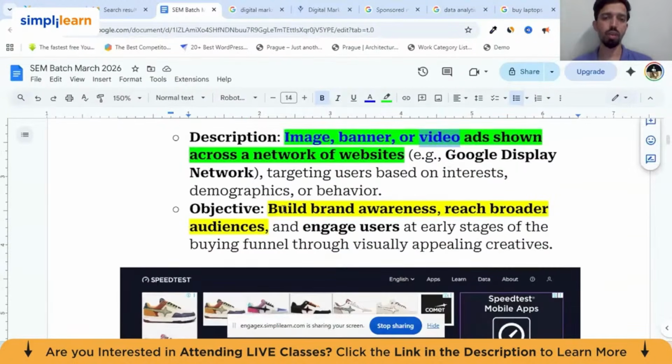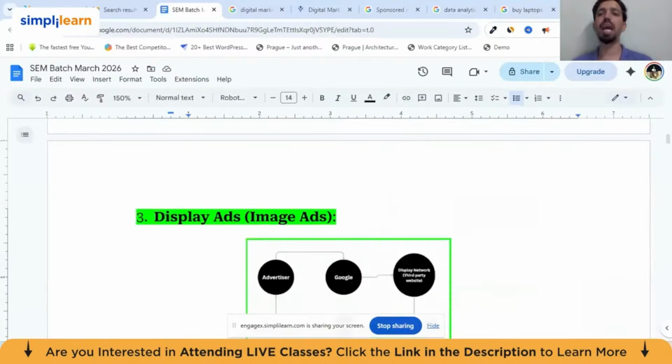Let us just go through it. Building brand awareness, reaching a broader audience, and engaging users at early stages of the buying choice. Now, where are these display ads shown?